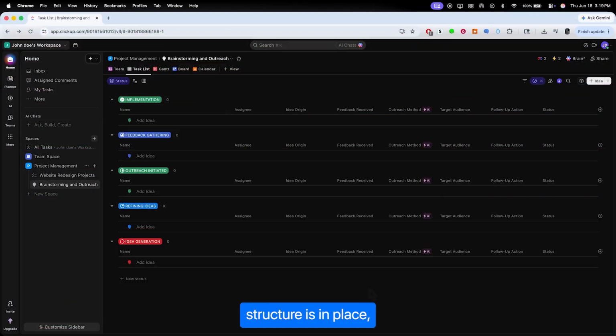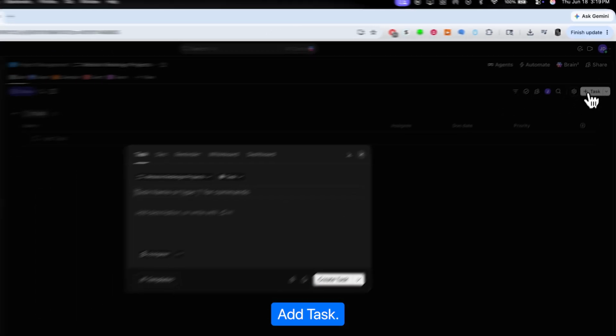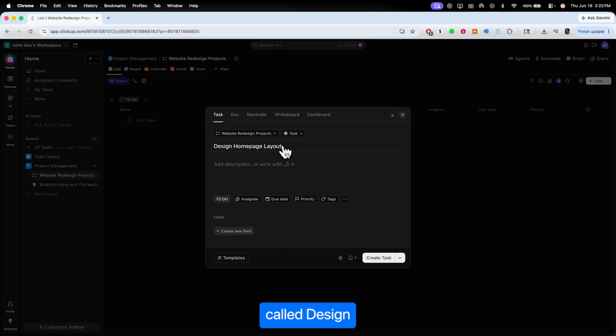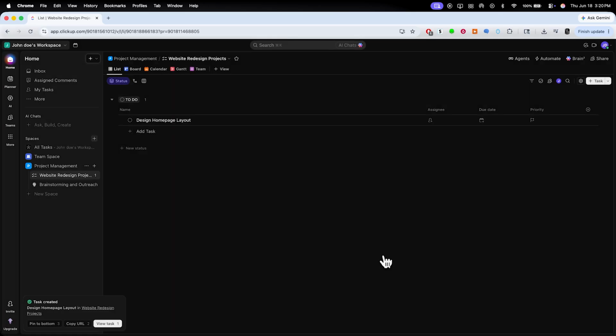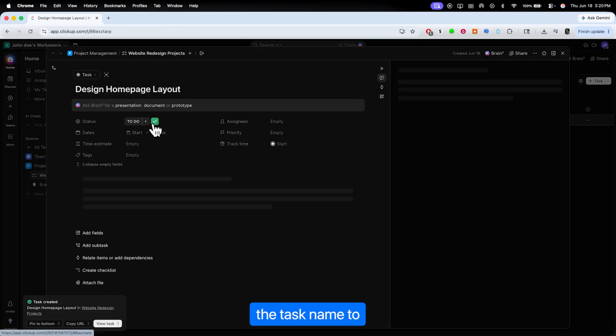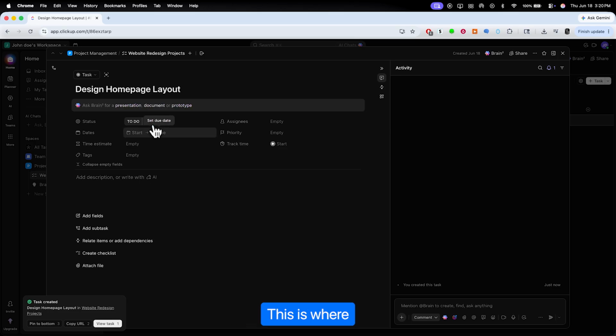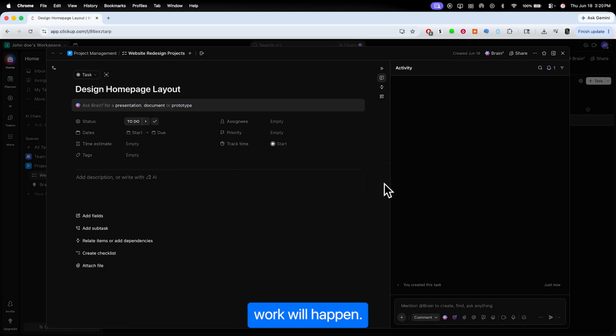Once your team structure is in place, it's time to start creating tasks. Open the Website Redesign Projects list. Then click Add Task. We'll create a task called Design Homepage Layout. Now click the task name to open its detailed view. This is where most of your project management work will happen.